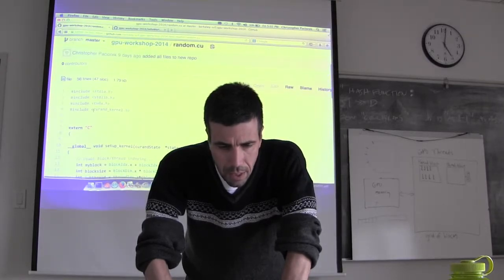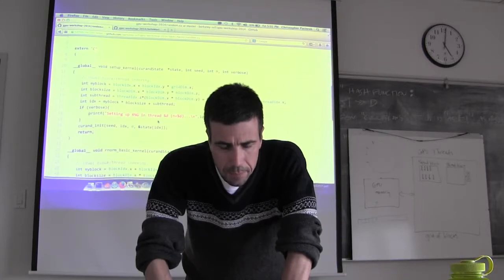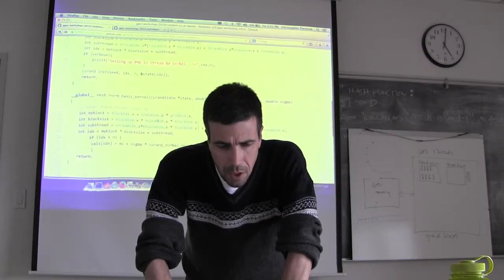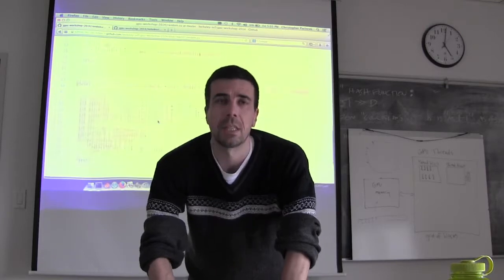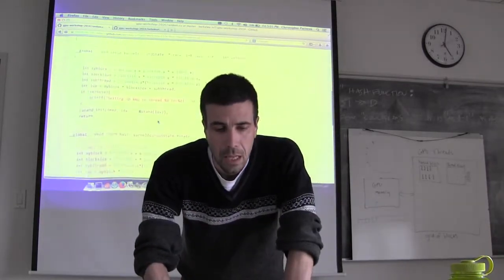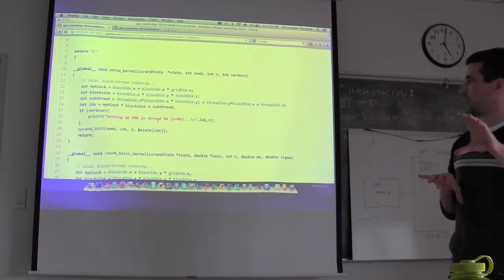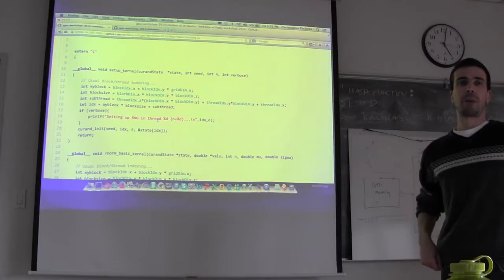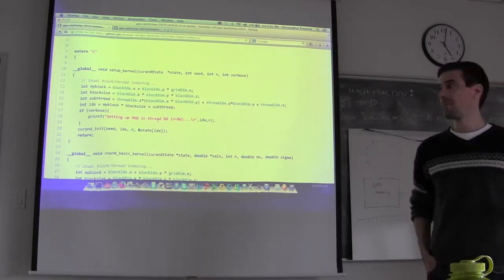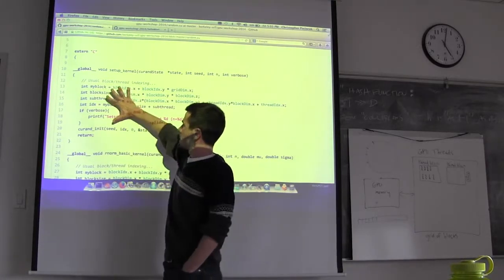Okay, so I have a header file that is for curand. These are 3 different kernel functions, and I'm going to end up calling these from R, so there's no main function in here. There are actually 2 important kernel functions in here. One is going to set up the random number generator, and then the next one is going to use it. So to set up the random number generator, this is a kernel function.